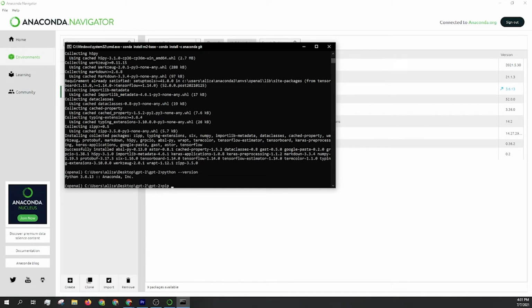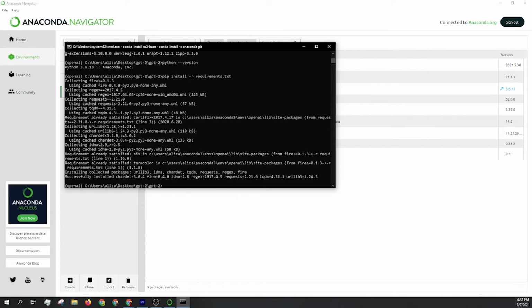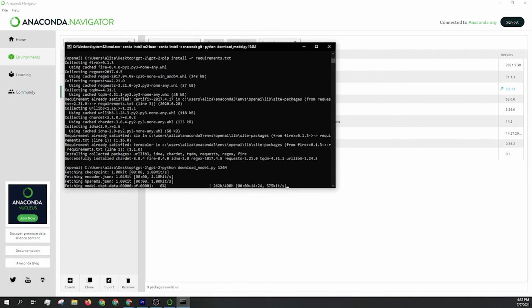Since that did work for us, we're going to install all of the other dependencies. So they just have the requirements.txt file. So we're going to do pip install -r requirements.txt, and it's going to install everything else we need and the specific versions. Super simple. And the final step in order to get everything downloaded is to get our model. So we're just going to do python download_model.py, and we want the 124 million. So just do 124 capital M, hit enter, and it's going to start downloading.